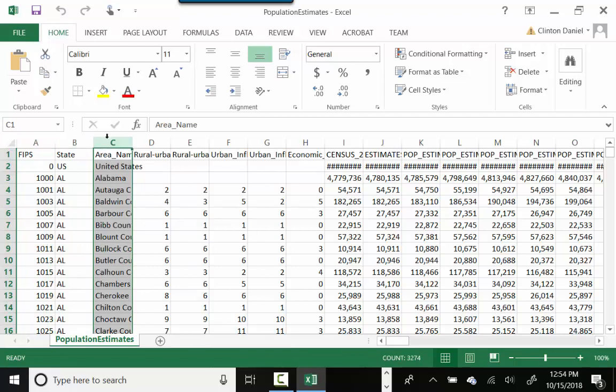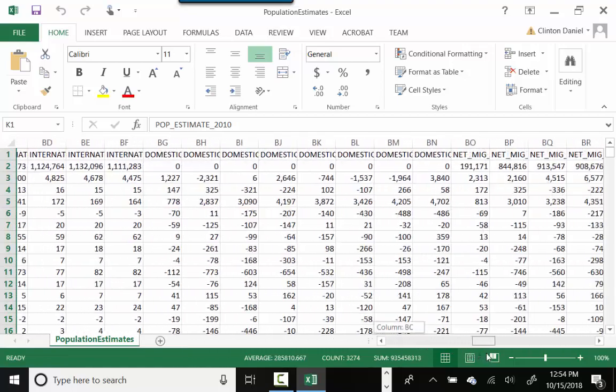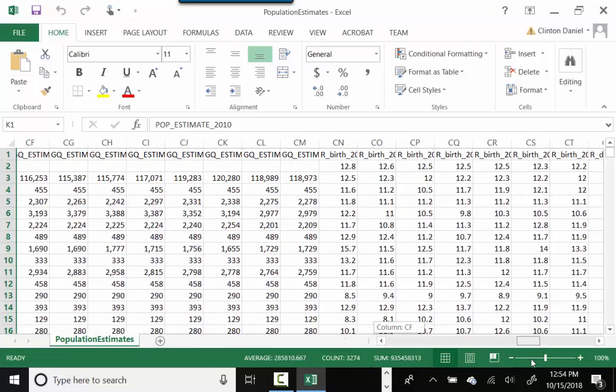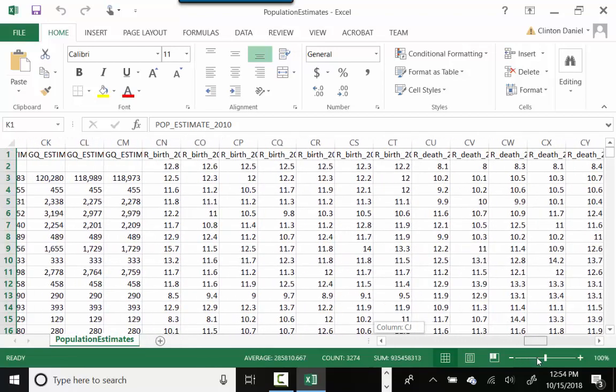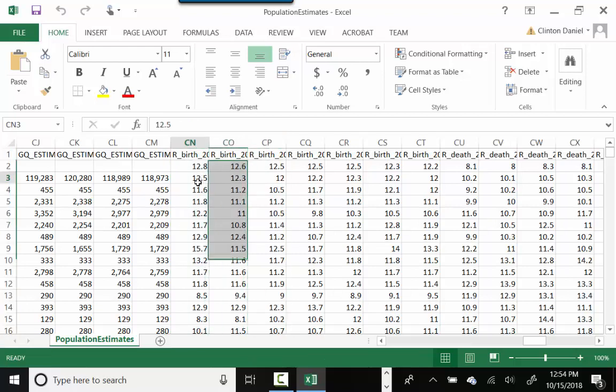I'm going to grab these three columns. I'm also going to grab some integer value columns right here. The census 2010 population, estimates base 2010, population estimate 2010. There's also some values in this data set, some columns that are decimal data type. So for instance, here I'm going to grab this ratio here of birth 2011, 2012, and 2013. So you can see that these are decimal values.